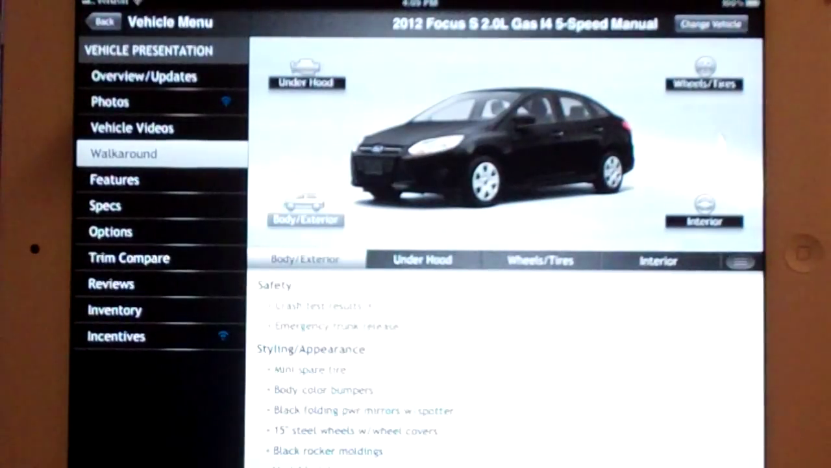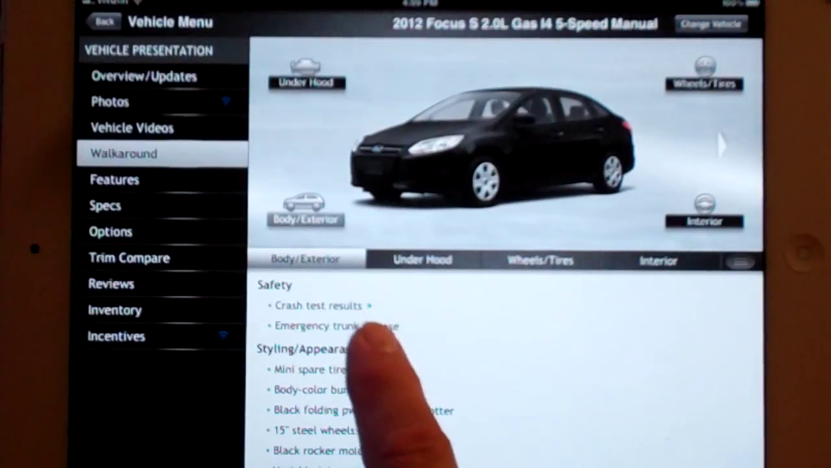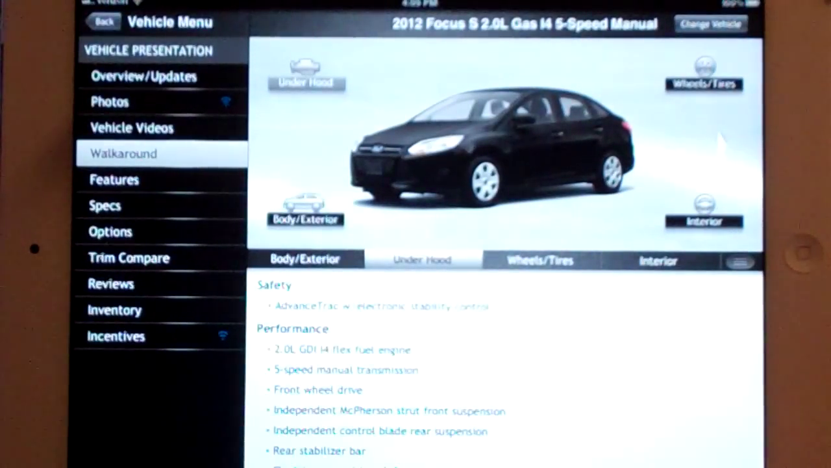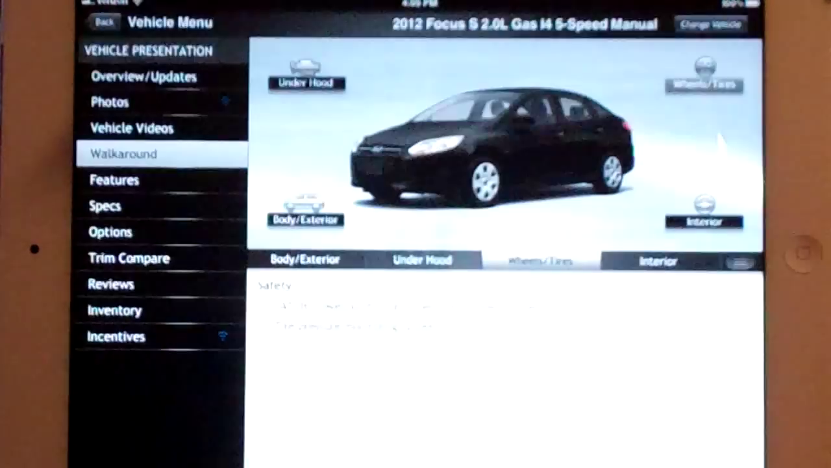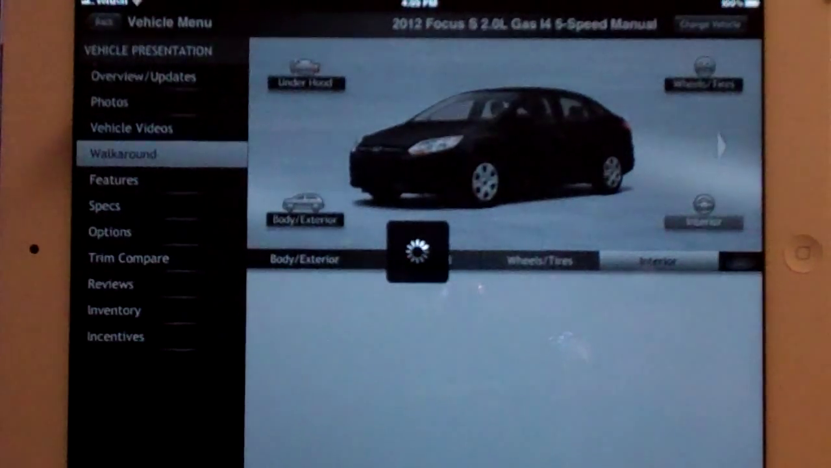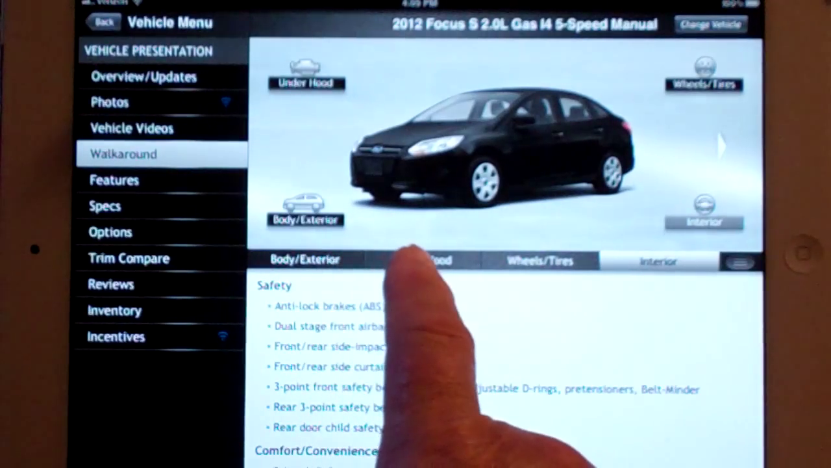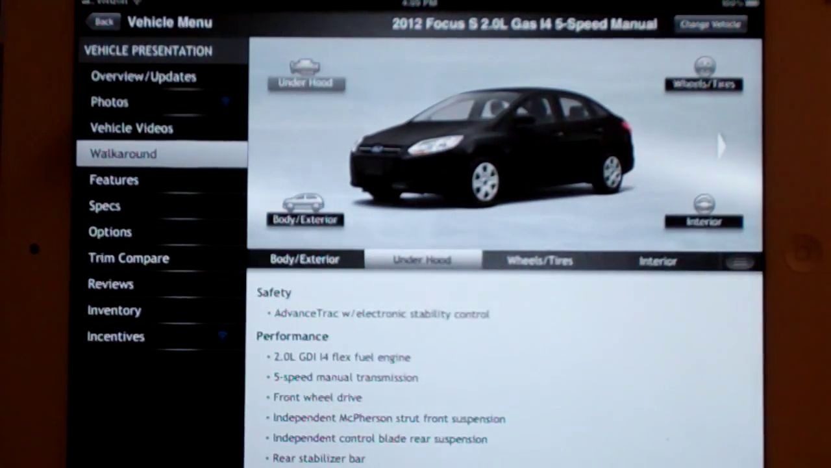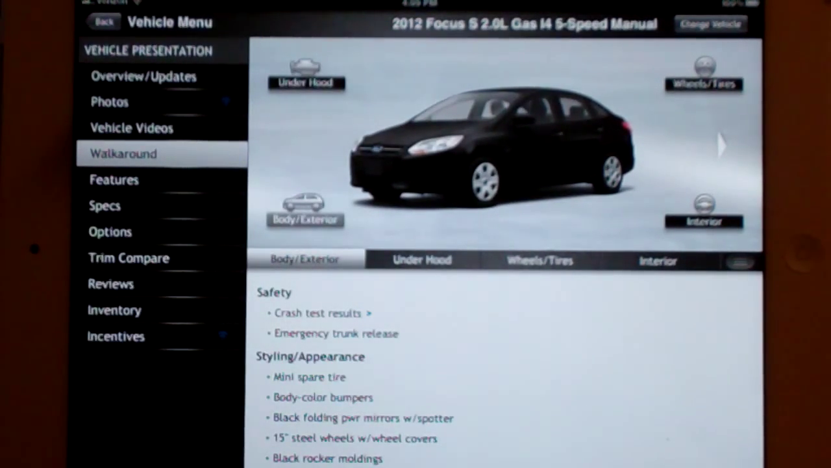Walk-arounds. I can show the customer from a body, exterior, safety, convenience, go over those features. I can touch on under the hood. I can go to the wheels and tires. I can go to interior. Whatever I want to do from there. So you can go different places throughout this whole process and show it to the customer.